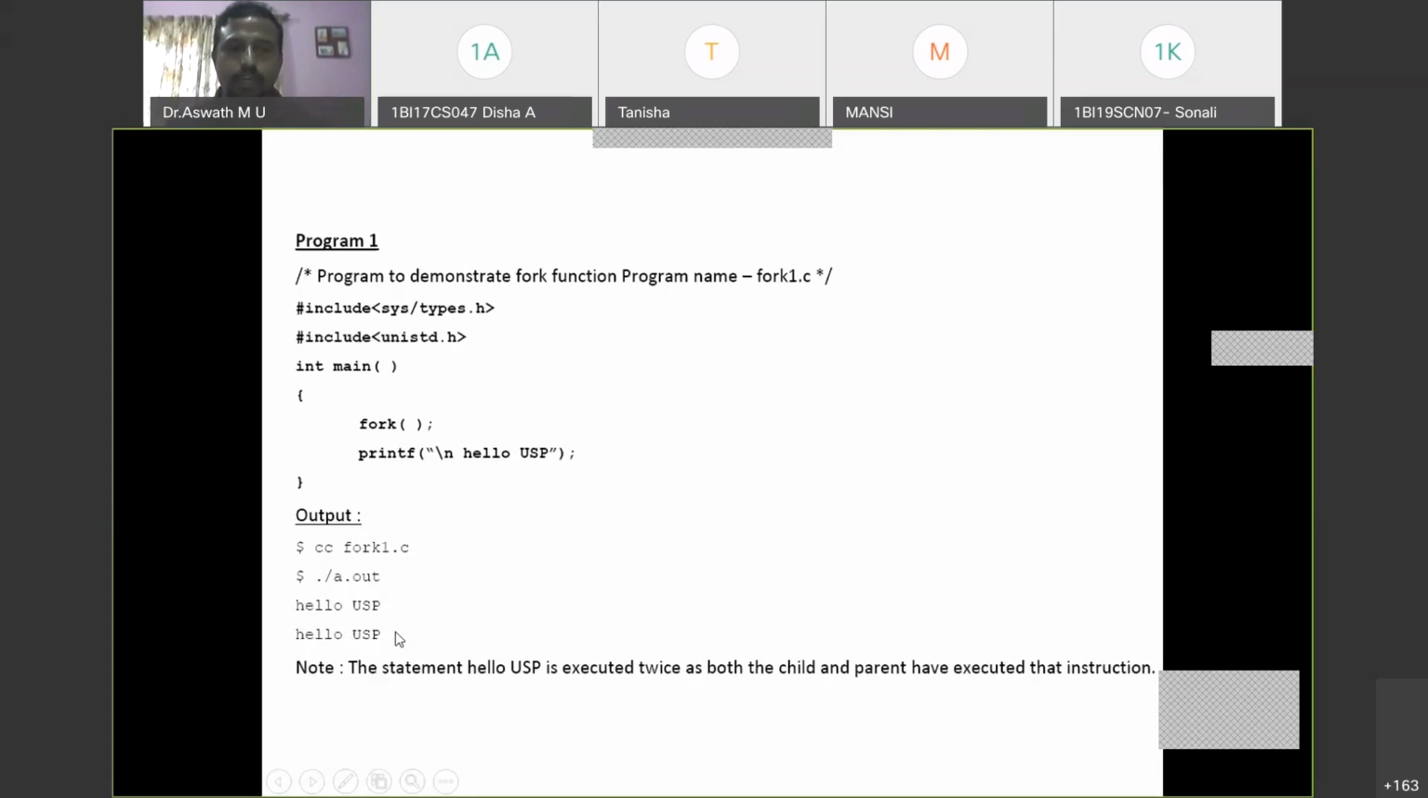If you want the child process to execute first and later the parent process, then you have to use another system call called vfork, virtual fork. If you are creating the child process, the duplicate copy of the parent process, using the vfork system call, that will always give priority to the child to execute first compared to the parent.